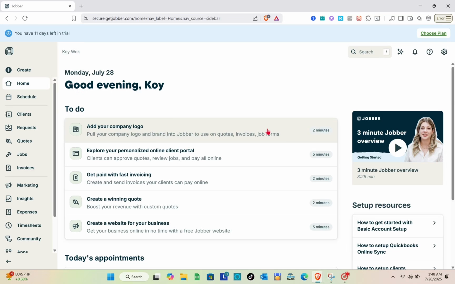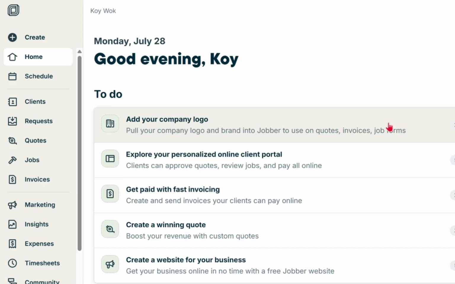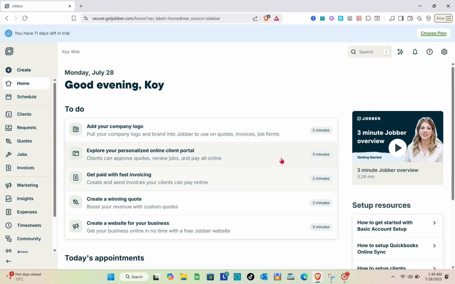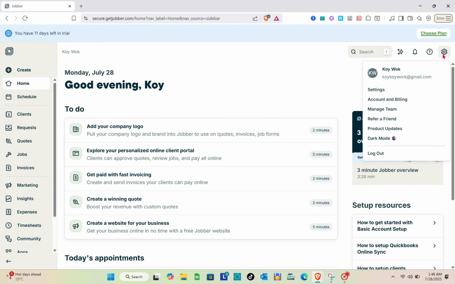In this video, you'll learn how to use Jobber for your lawn care business. So the first thing that you should do is to log in and set up your account. Just go to getjobber.com and then log in. Next, go to the settings, the gear icon usually at the top right corner of your screen.